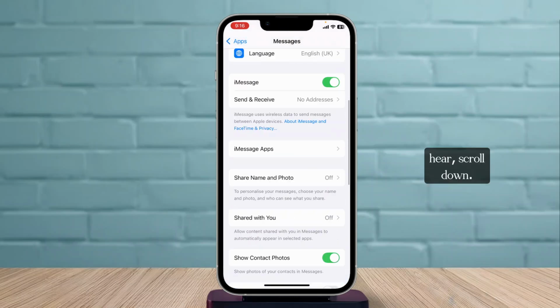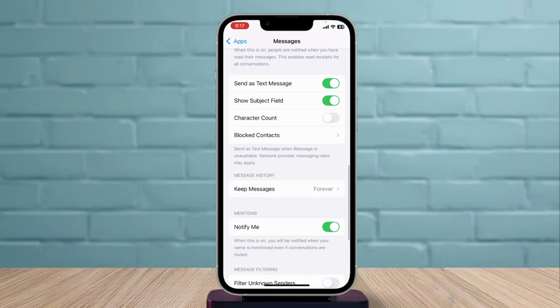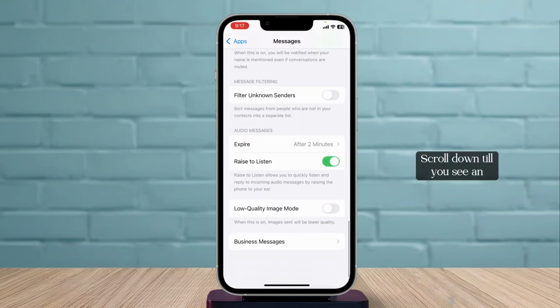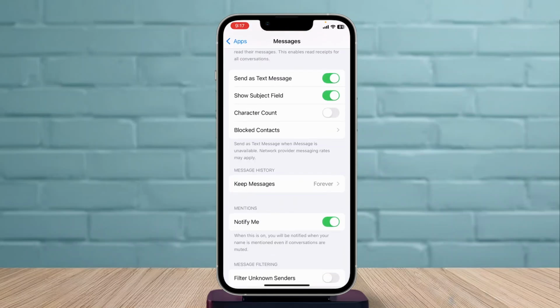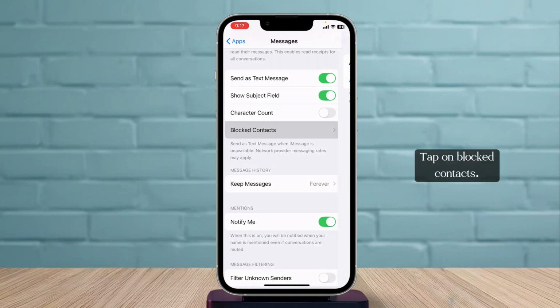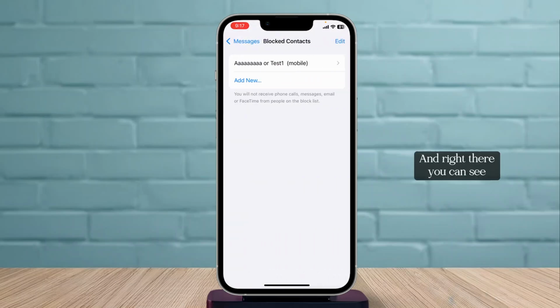and after you're here, scroll down. Scroll down till you see an option that says Blocked. So there you can see blocked contacts. Tap on blocked contacts. And right there you can see all of the contacts that you have blocked in messages.